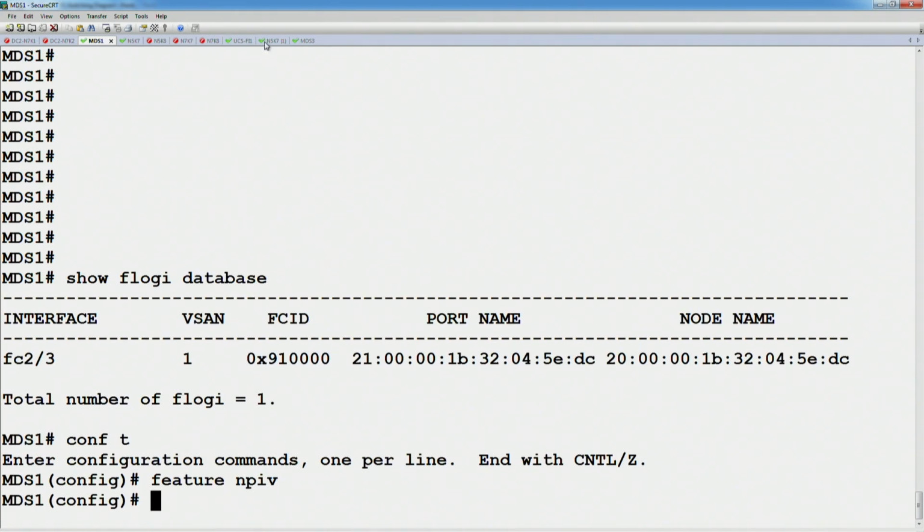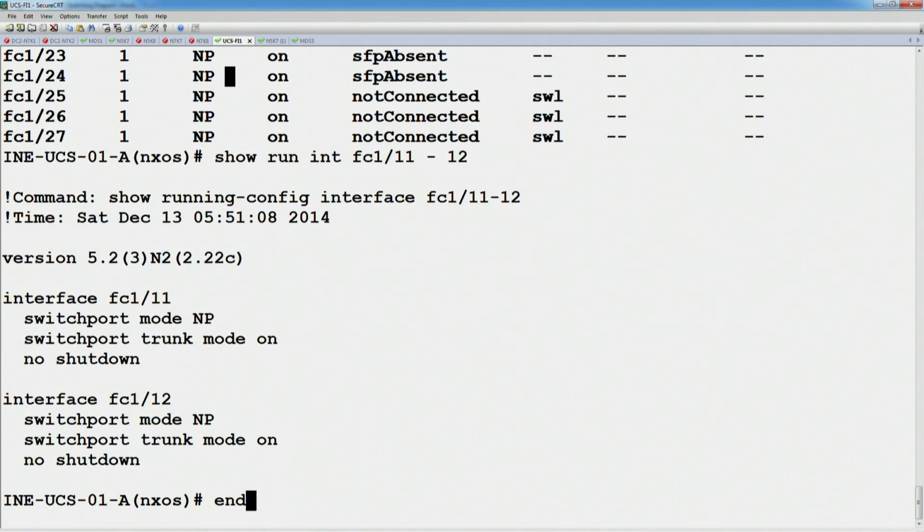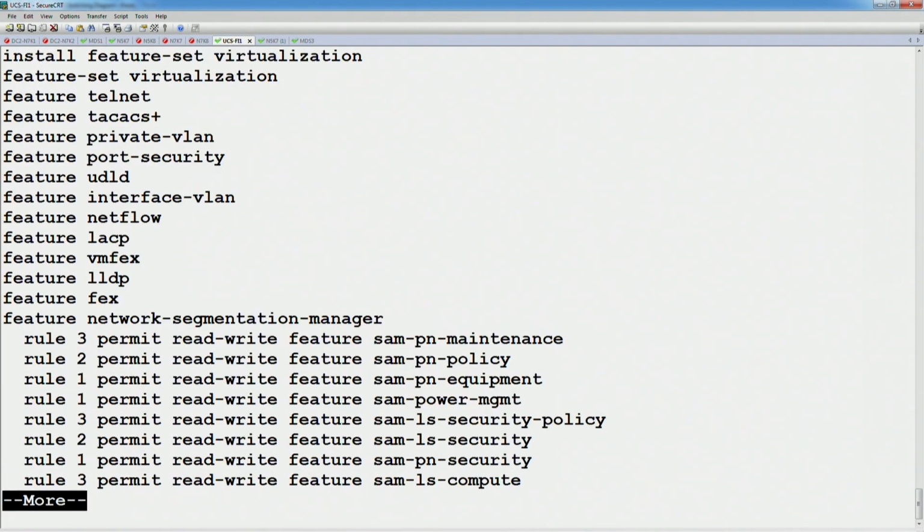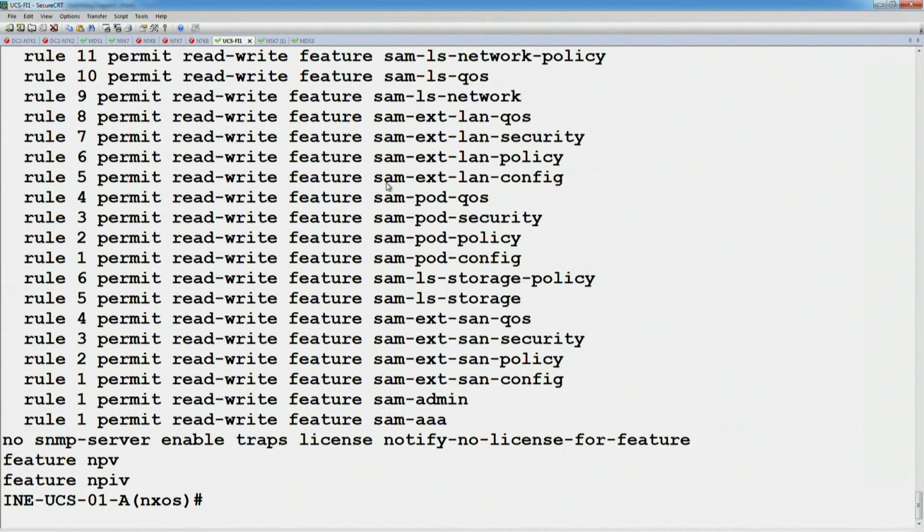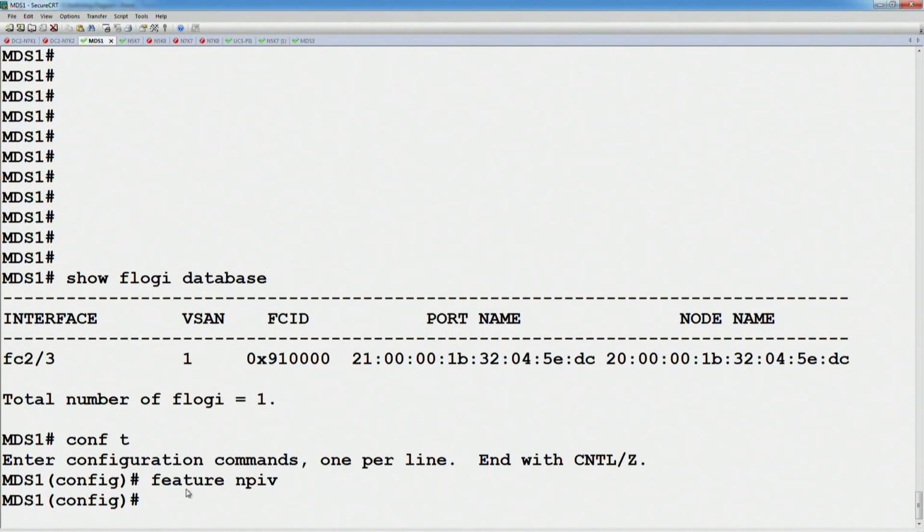The downstream device, which is the UCS, if we show run pipe include feature, they are going to be running the node port virtualization feature. So they're basically being treated as the host, and the upstream switch, the MDS, is the one that is listening for the proxy logins that are going to be coming from the downstream devices.